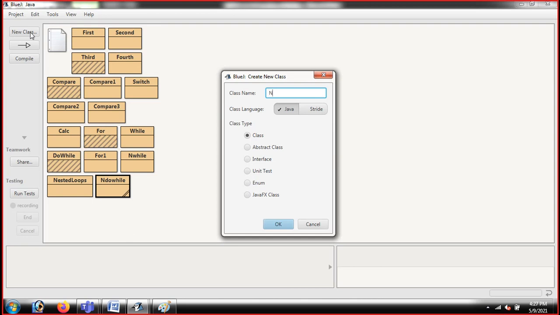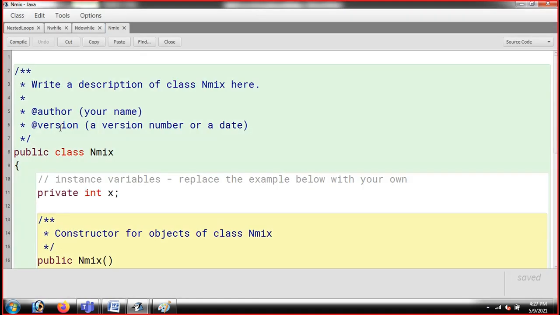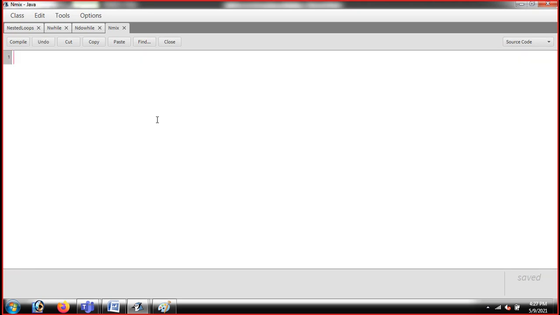So I'm just going to write here n mix, this is mix. So I'm just writing here the name, that is mix. I'm coming back to my class, that is n mix, and now my class is ready. I'm just selecting the entire thing, deleting, and pasting my code here.